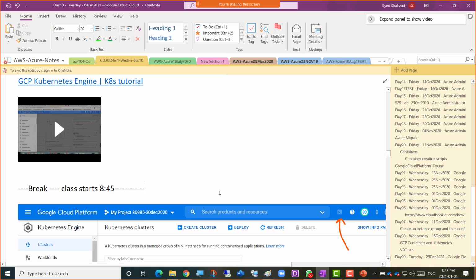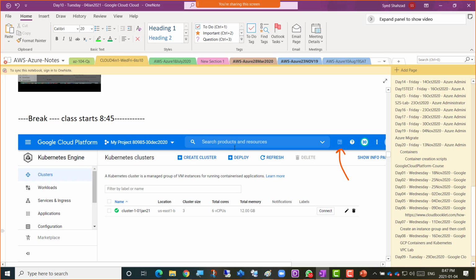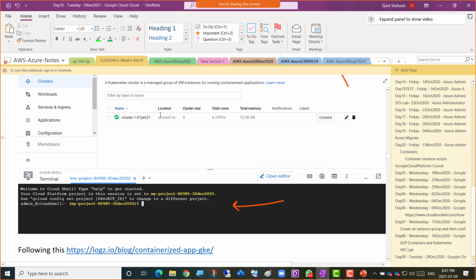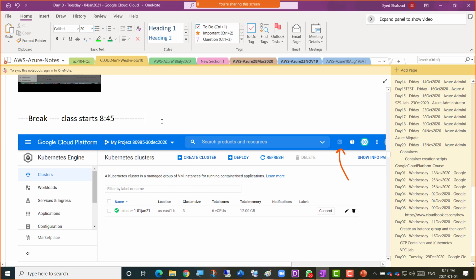Okay, so we talked about Kubernetes, and there are so many other resources. If you just go to YouTube and type Kubernetes for beginners, there's a long list of people who have talked about Kubernetes and its structure. So what we're going to do is go to the command prompt, and we're going to use Google Cloud Shell for that.